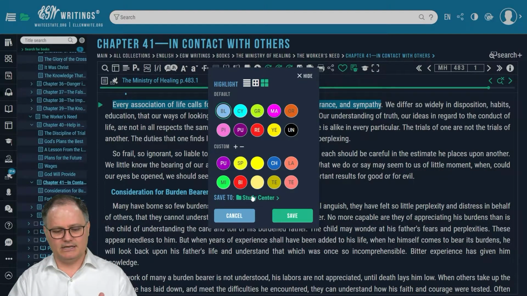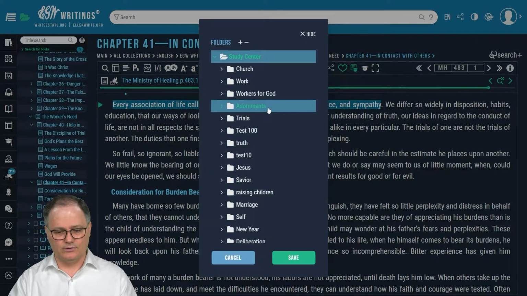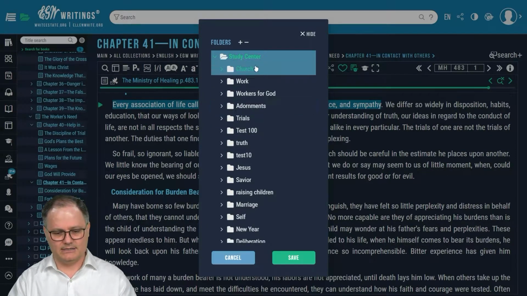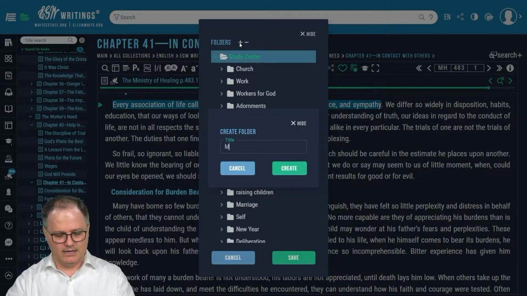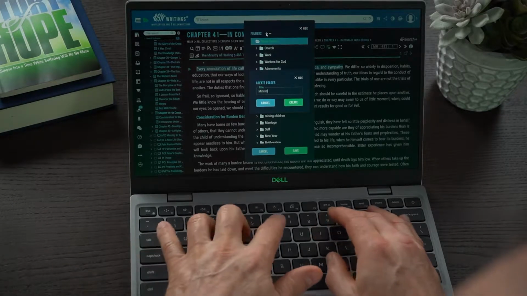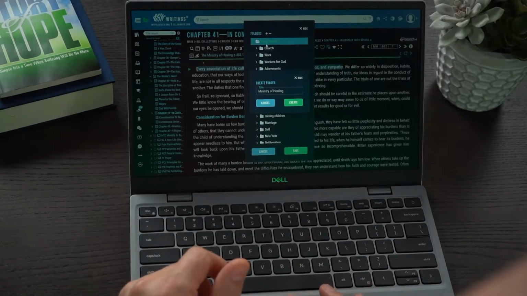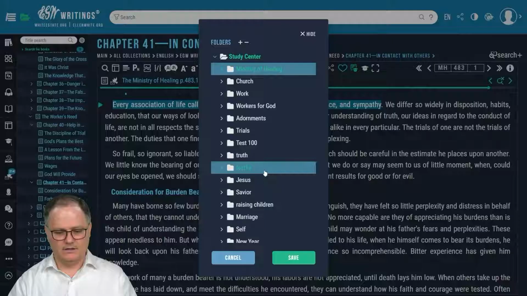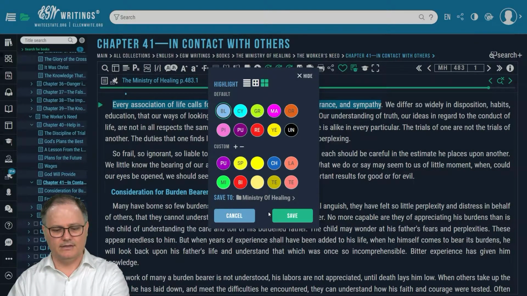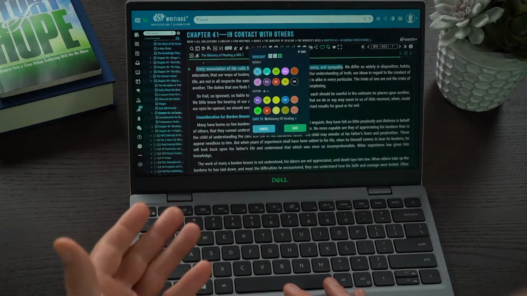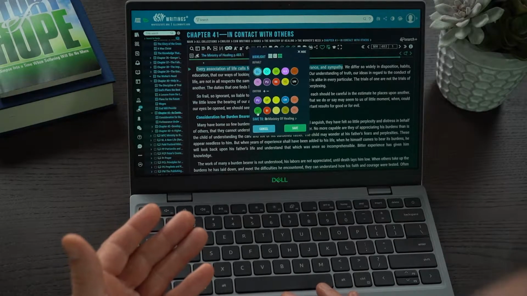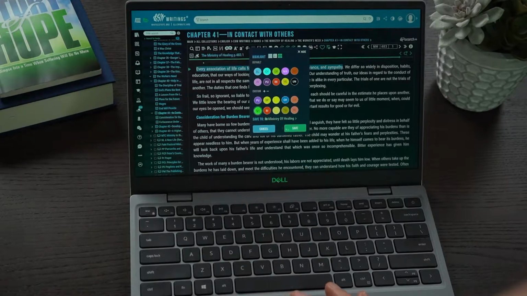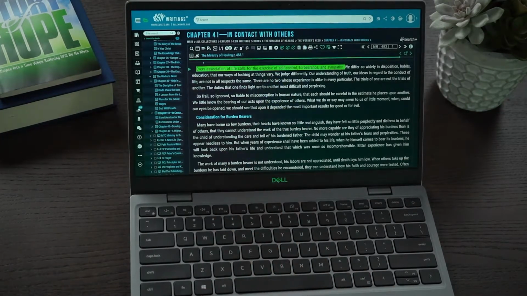And instead of putting it into the root folder here, I actually want to create a folder called Ministry of Healing. So I click on the little study center link at the bottom. I click on the plus, and I'm going to type Ministry of Healing, and then I'll create that folder. And it's selected, and then I can click Save. You can see now that I'm going to be creating this highlight in the folder Ministry of Healing. I have my color. Maybe I'll make it green, since it's going to be nice and green. And I'll click Save. So here we go.